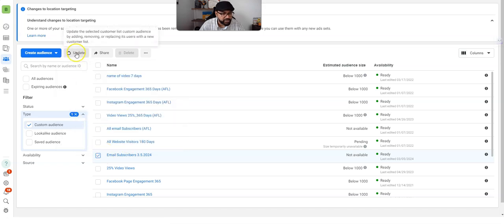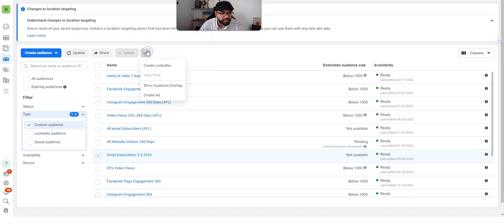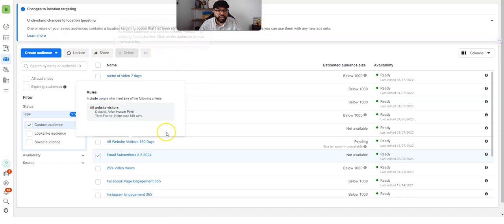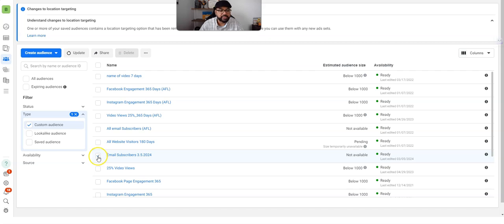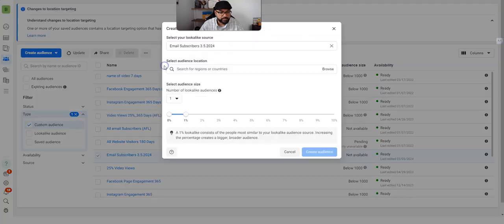Oops, it's giving me a notification to update. That's how you update the list right here. But I'm going to click on these 3 dots, and you click create lookalike. That's how you create a lookalike audience. Sometimes it can be a little tricky because it's not blatantly obvious. So you have to select the audience you want, click on the 3 dots, which is the menu, and then create a lookalike audience.